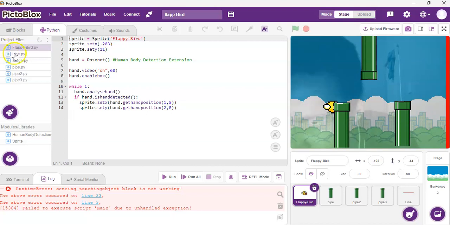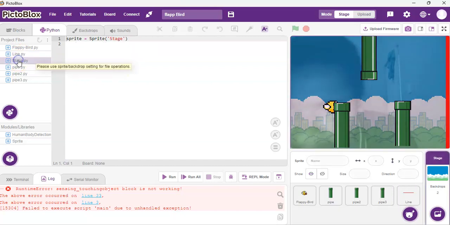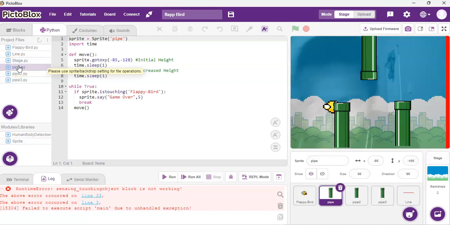So next of all, we go to our line. Our line with sprite equals finish line, then hand equals PoseNet. We've already defined that. So here we want, if sprite is touching Flappy Bird, our video should go off and our sprite should say game won. For our stage is constant, nothing is happening on our stage. And then for our pipes, we want them to be moving up and down.